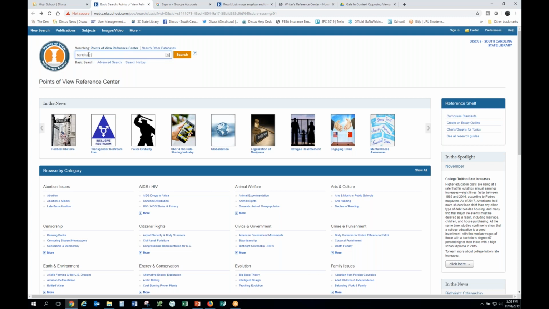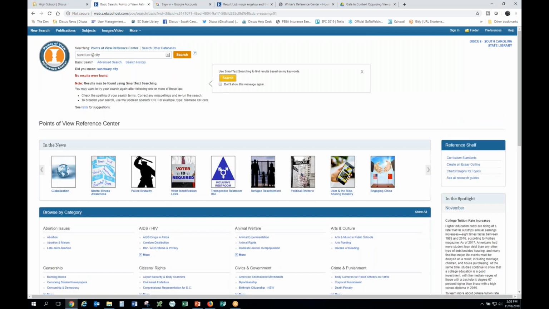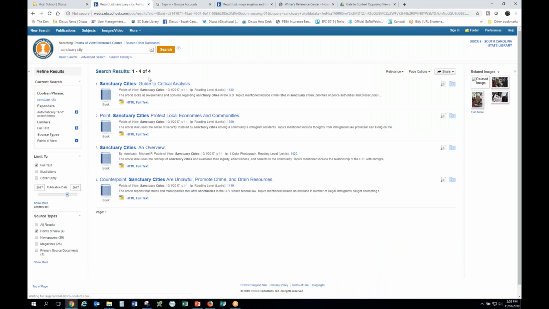So I'm just going to type in sanctuary city, just as keywords here. Oops, I spelled it wrong. That would definitely make a difference there. So you can see within these that they also have some articles from separate points of view. This Points of View Sanctuary Cities is where they're getting this information.